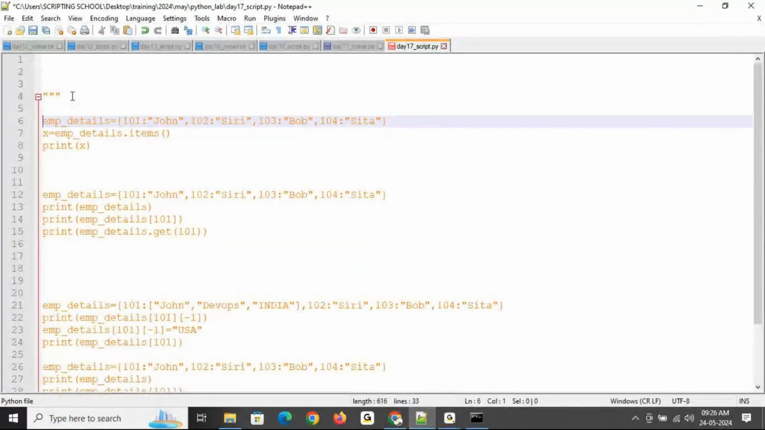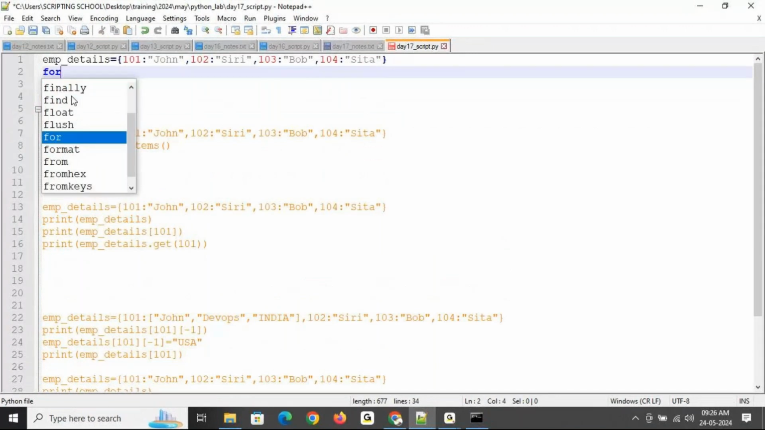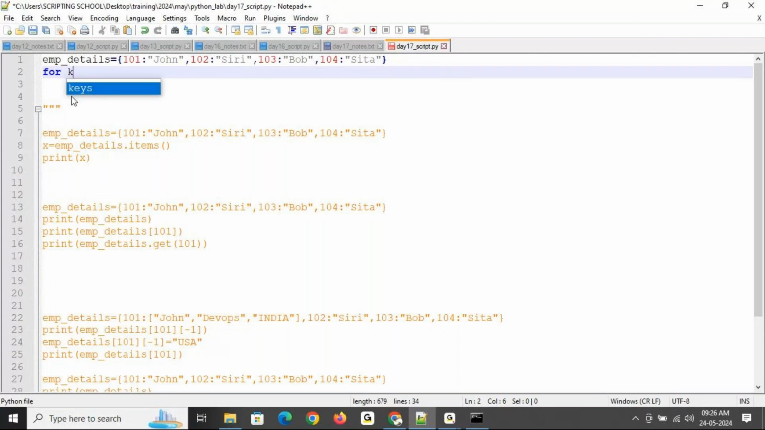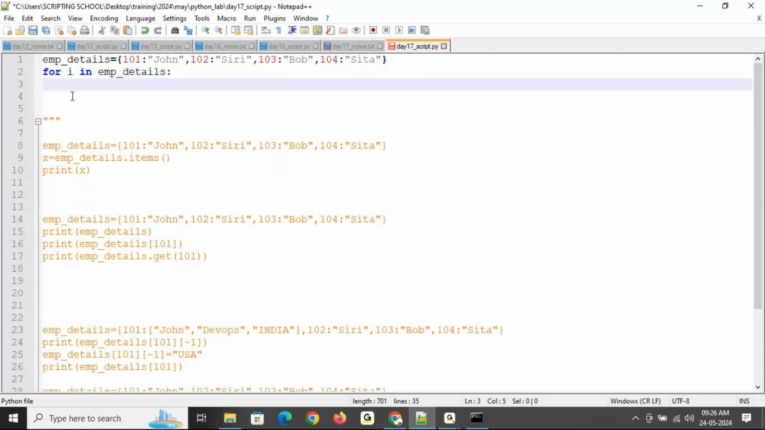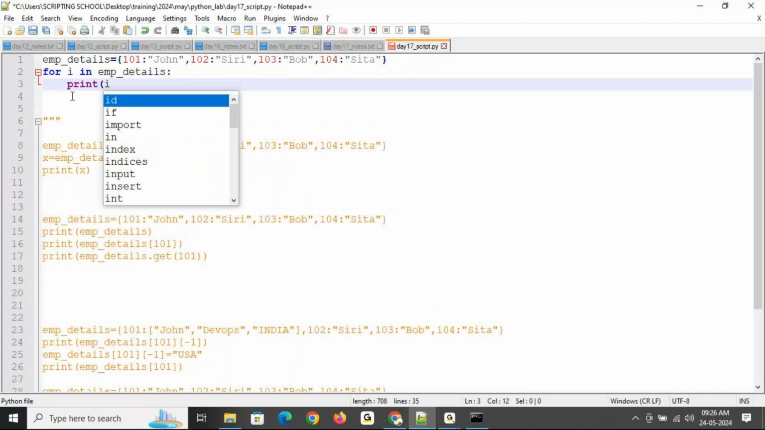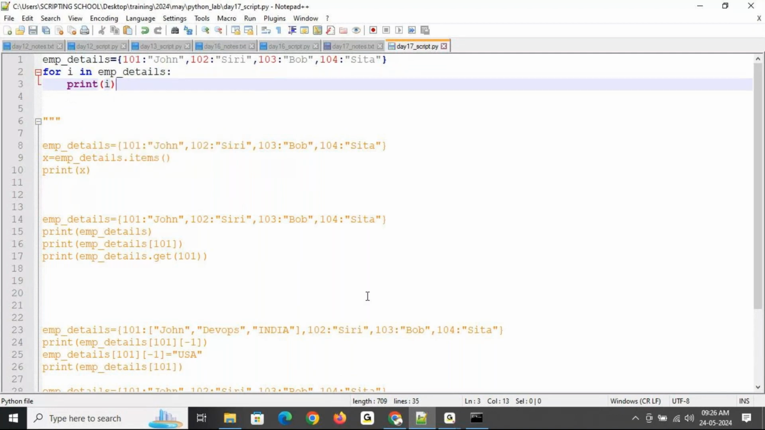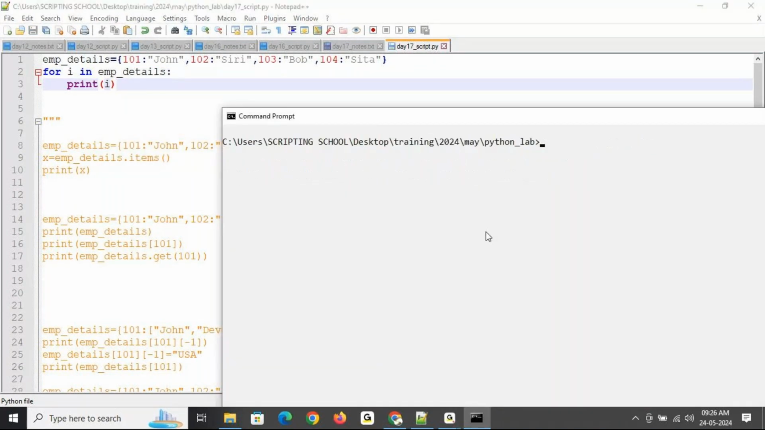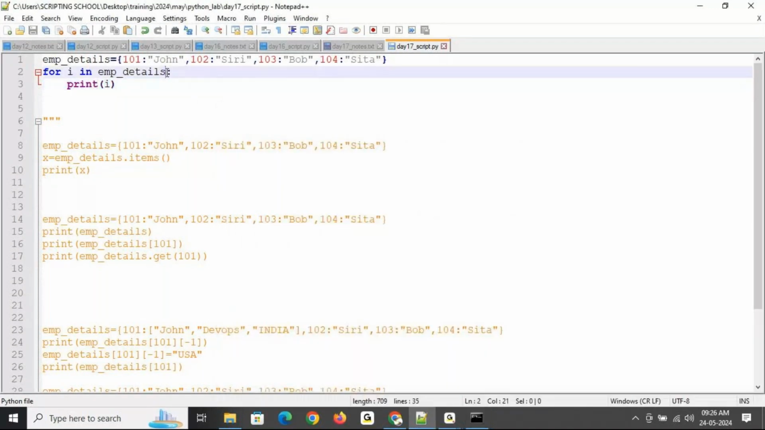I'm using employee details with a for loop. Let's say first for i in emp details, and then print i. So what it prints is only keys. We already discussed that. But now I'm going to use the emp details dot items method.